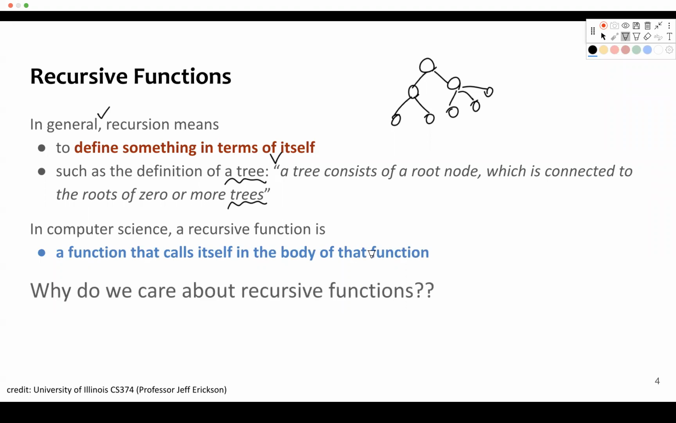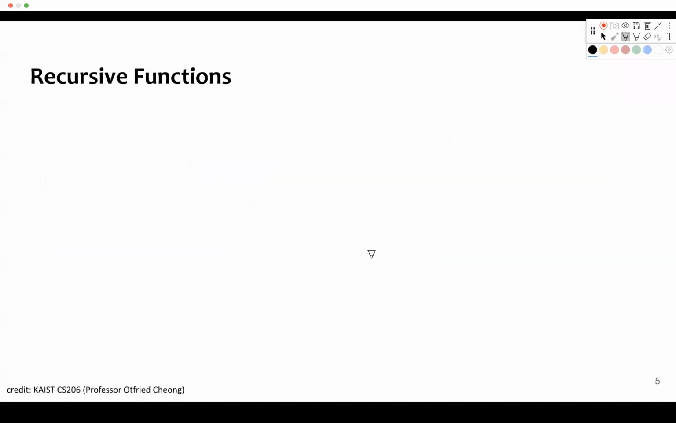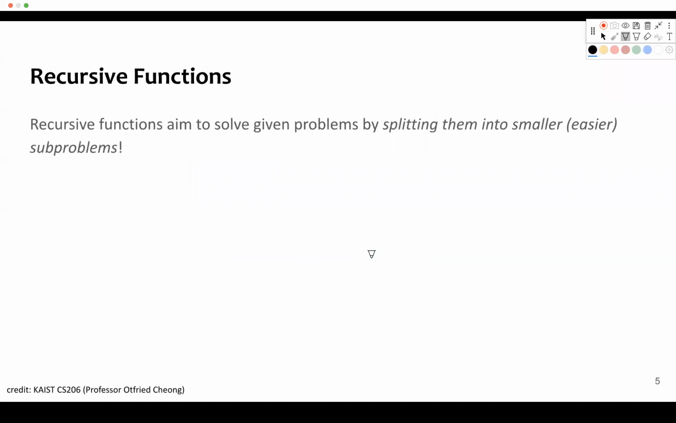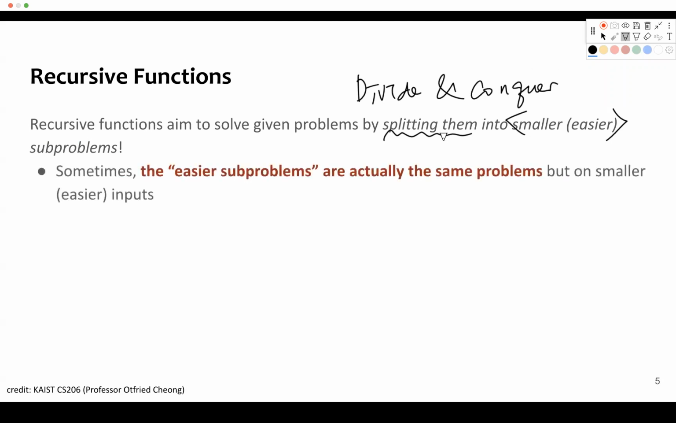So why do we care about recursive functions? Recursive functions aim to solve given problems by splitting the given problem into smaller or easier subproblems. So you might have heard of divide and conquer. It is one type of divide and conquer. Sometimes these easier subproblems are actually the same problems as the given one, but on smaller inputs.